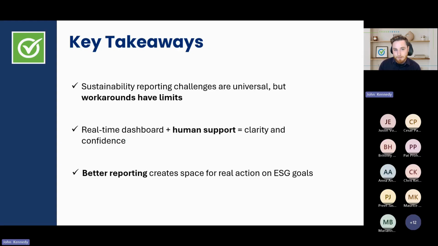And just to wrap things up here, guys, some of the key takeaways. Sustainability reporting has its challenges. They are all over the place. Many people in many different sectors are facing similar problems, and workarounds can solve some of the pain. But just like individual effort, workarounds have their limits as well.